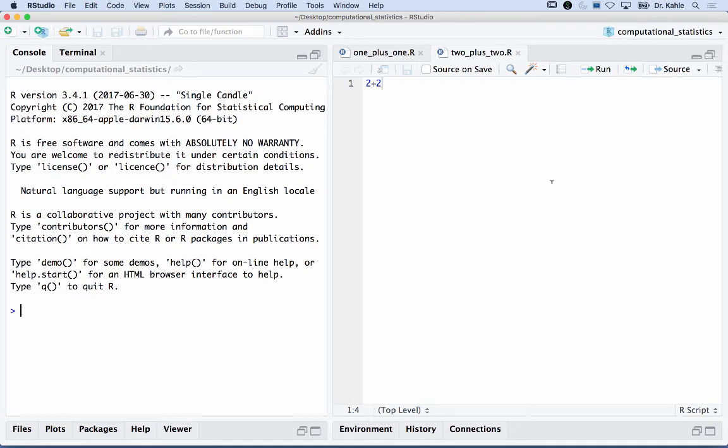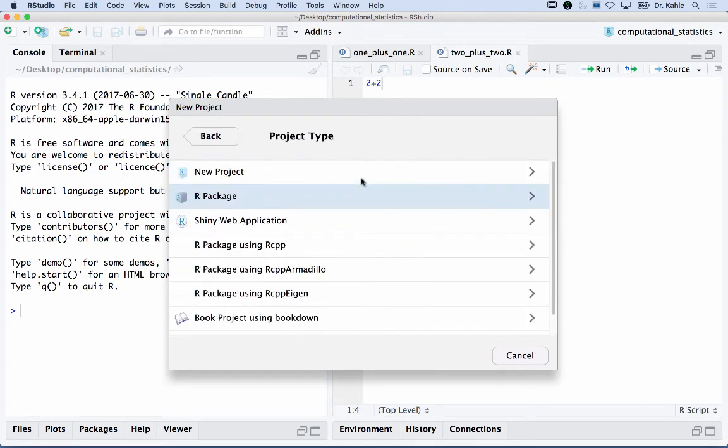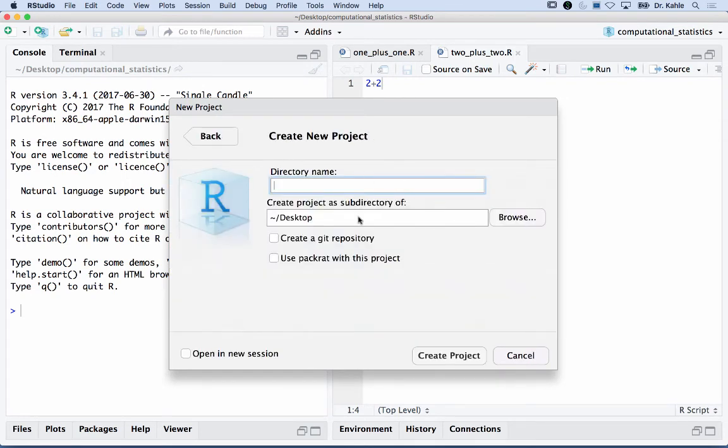Now, let's say that we want to go over to statistical methods. Okay? I'm going to make a new project for statistical methods. It's going to be in a new directory. It's a new project. It's also on the desktop, and this one is statistical methods. I go ahead and create project.